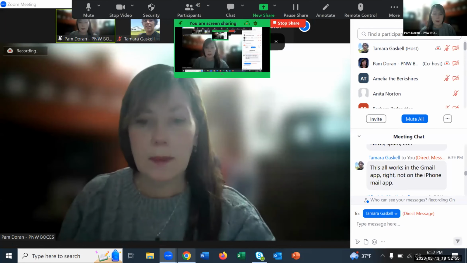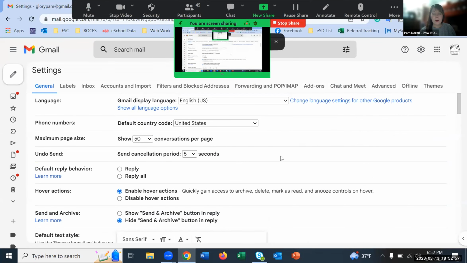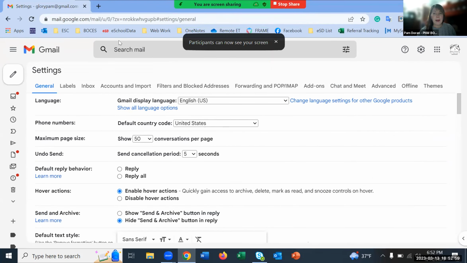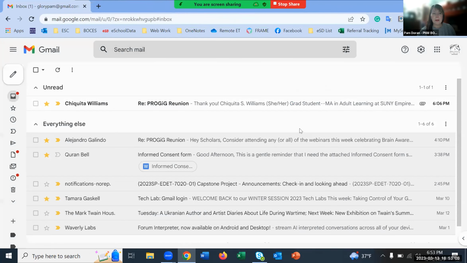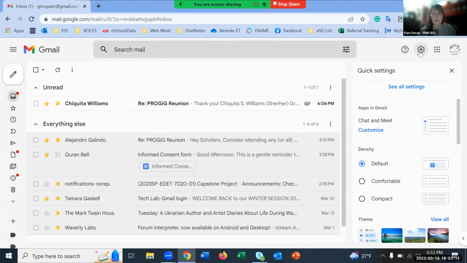So, all right, let me go back here a second. Back into share. Let me share my screen. Okay, so I'm going to go again. If I am in my inbox, I want to go to the right-hand side to the gear. I'm going to click on it. And then below that gear is the See All Settings button.